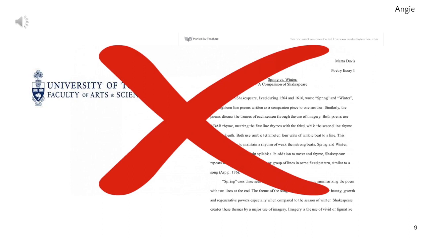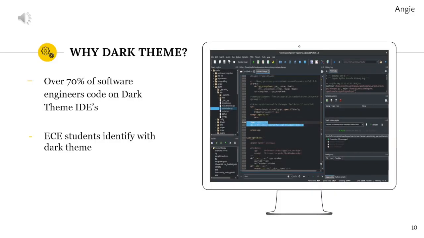Well, that's intuitive for art and science students, for whom writing essays on Google Doc is the most common assignment. But what do we do all day as ECE students? We code. And where do we write our code in? A dark-themed integrated development environment. It is counted that over 70% of software engineers code on dark-theme IDEs. Similarly, a significant portion of ECE students also prefer dark theme over light theme.